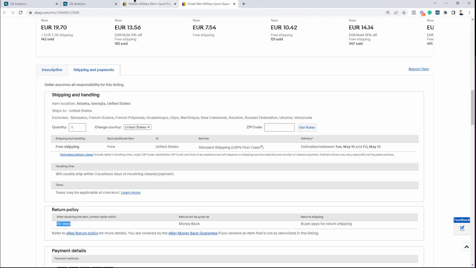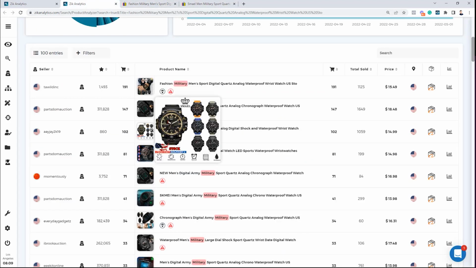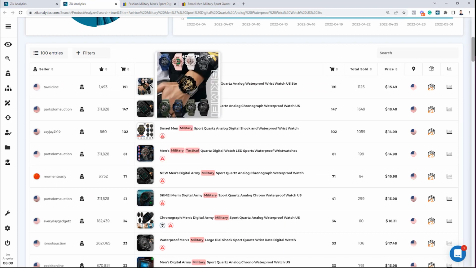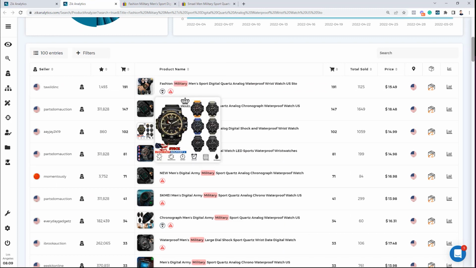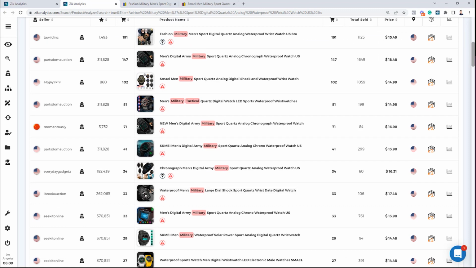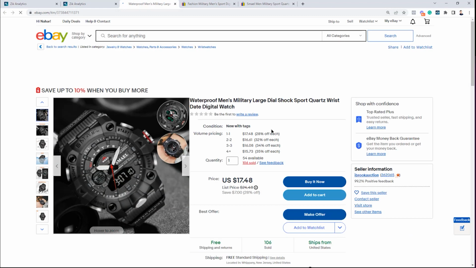So after I analyzed these two listings, I took this one as an example and this one as an example, which are from the same niche, I can start my sourcing. If you want to take it to the next level, then you can also try analyze this and see, okay, what this guy's offer, what is his price.